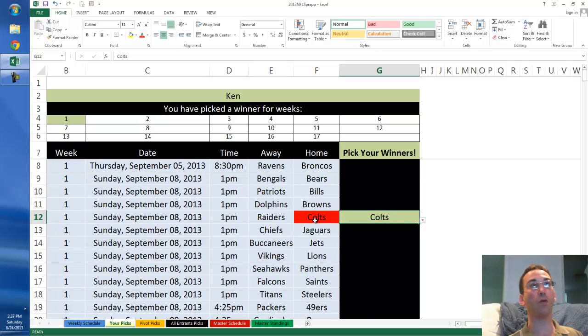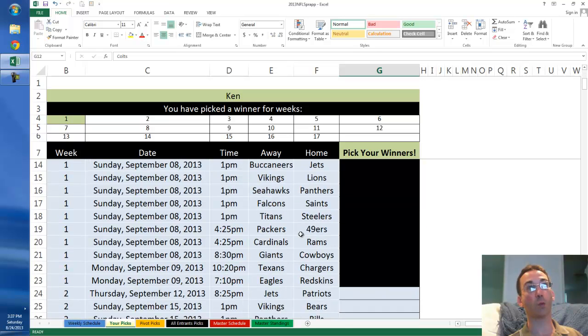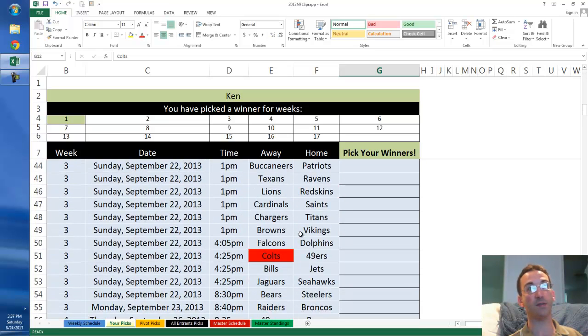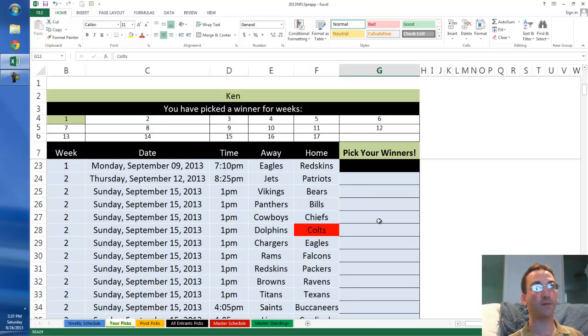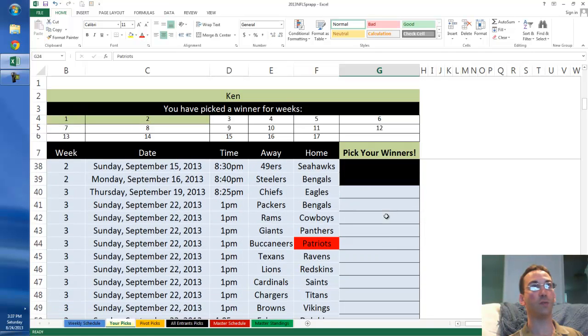And the Colts have been made red throughout the rest of the season because you've already picked the Colts, so you can't pick them again. So I picked them in the first week. Who do I want to win in week 2? I think that the Patriots are going to beat the Jets in week 2. So that's my week 2 pick.